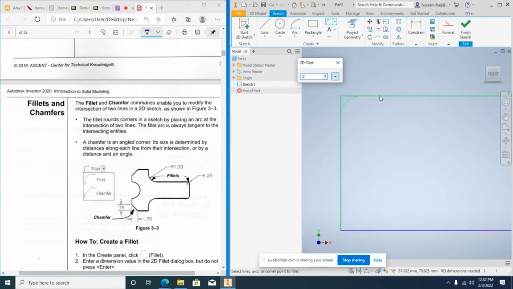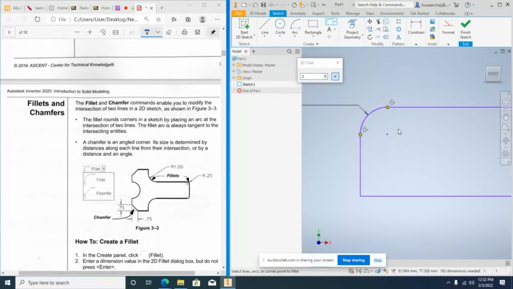Just pass the cursor over the line. You don't need to touch. Okay, you don't like it, make it 5. Pass the cursor. It's too much, you make it 2 as an example. Pass the cursor. If you like it, click, and you will create the fillet.